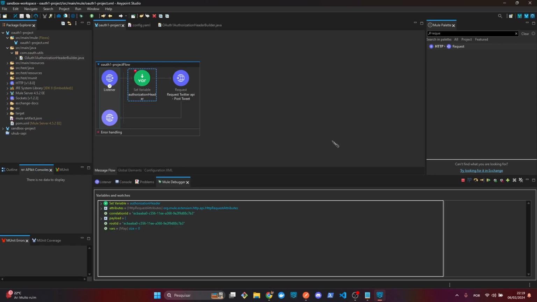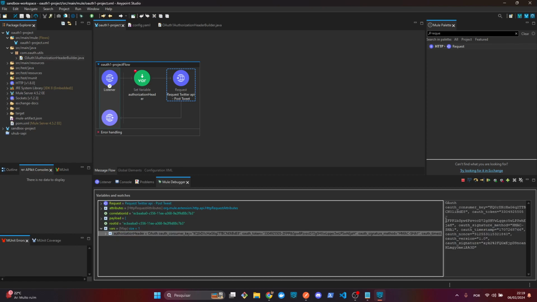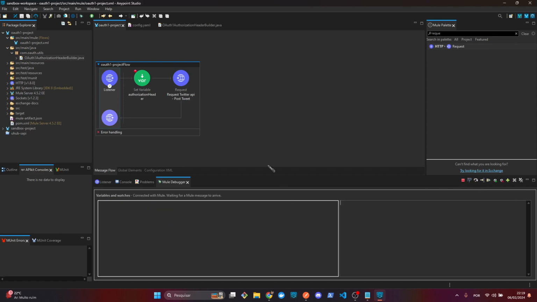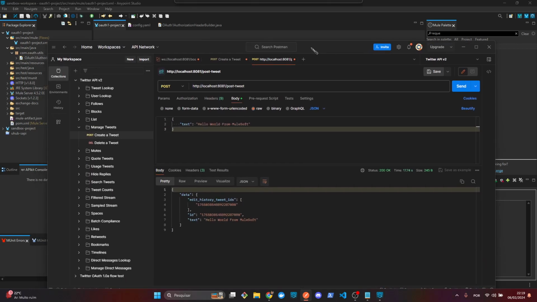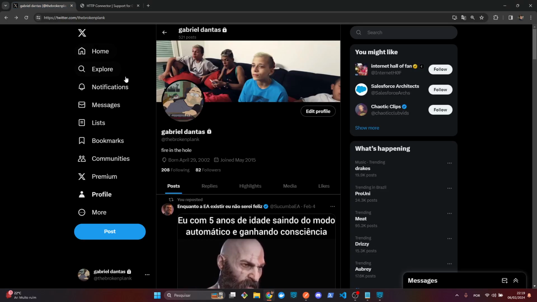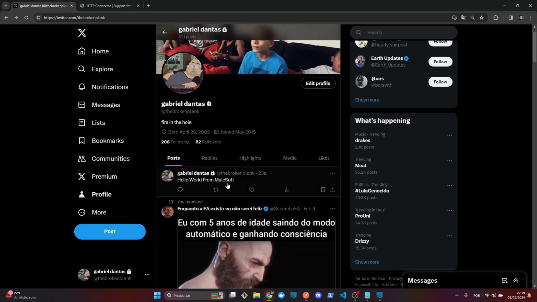Okay, it reached here. If you check our variables, you can see that we have our OAuth header. It's gonna use the header to consume the service. So it consumed it. If I check here, I got a successful response from Twitter. I have the ID of the tweet and the text. And if I check my Twitter, let me update. There it is.